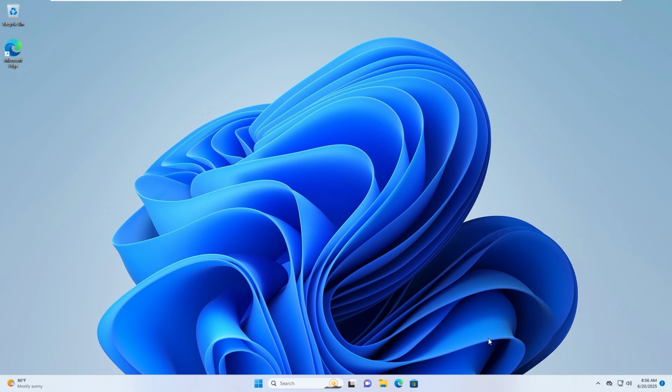If you're using Windows 10, right-click the taskbar and choose Cascade Windows. This will bring all open windows into view.